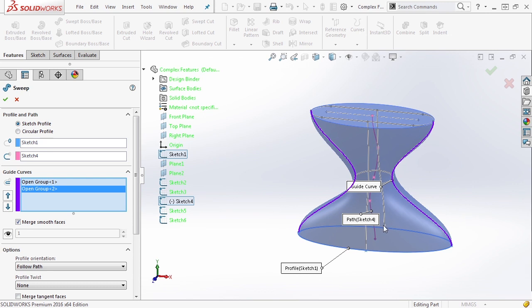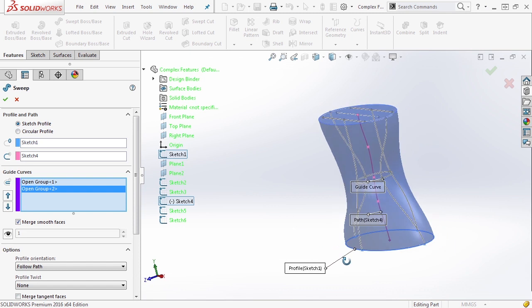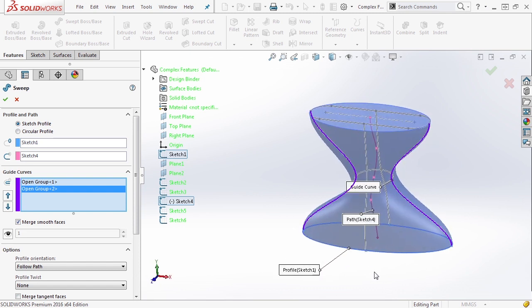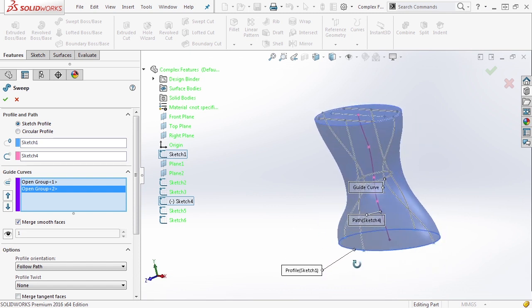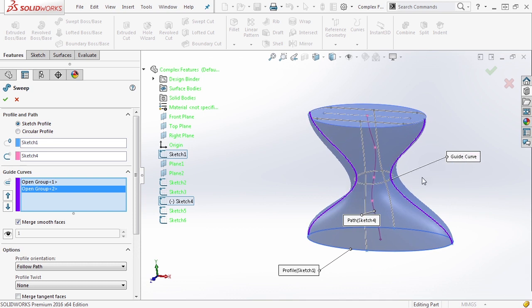But what's actually happening is it's pretty much neglecting the centerline path. It really has not much to do with this. But that's okay. It really depends on the shape that you're trying to get. As I mentioned, you need to be very aware of the profiles and the guide curves that you're creating in order to create these complex shapes.